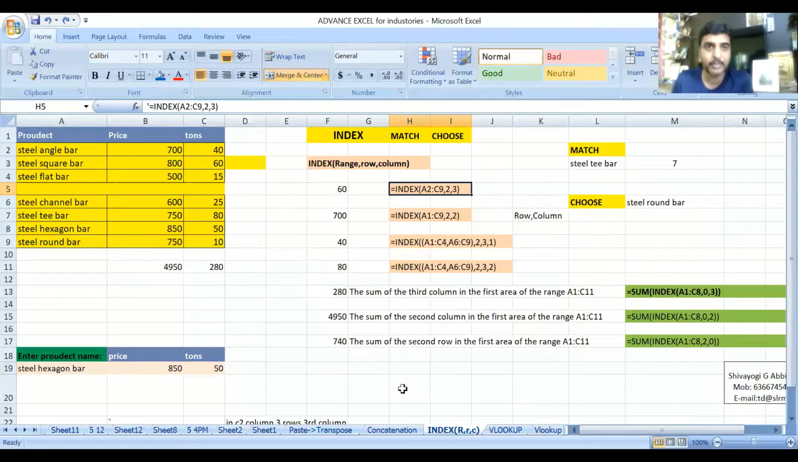This command will be used in advanced formulas. So first we'll understand how the basics work. After that you can use this in combination with VLOOKUP and horizontal lookups also, and some other commands. You can use this INDEX command as well as MATCH as well as CHOOSE command.